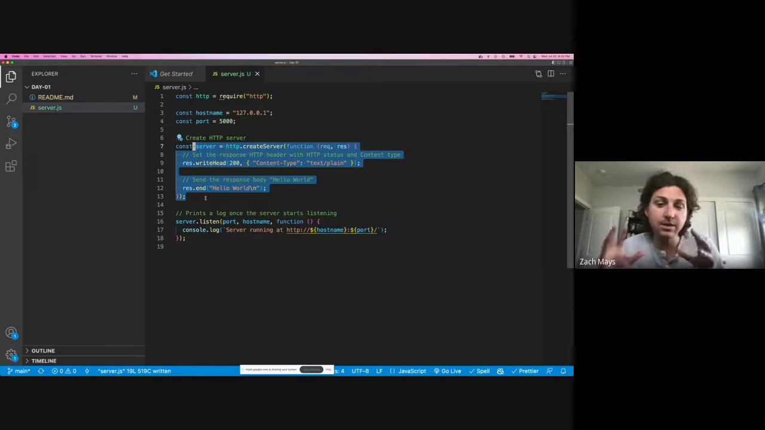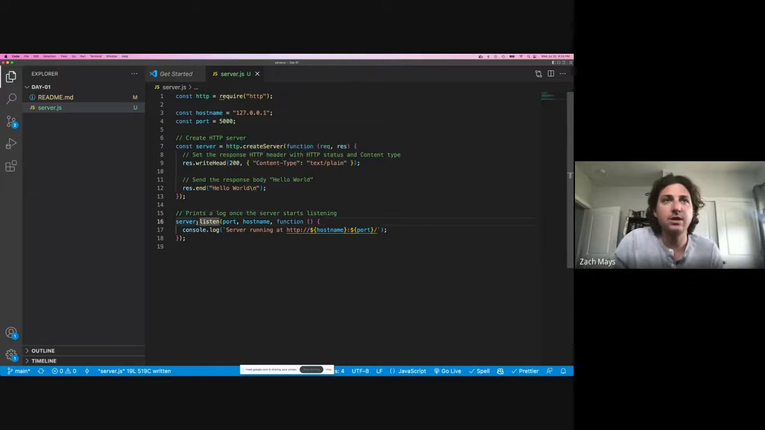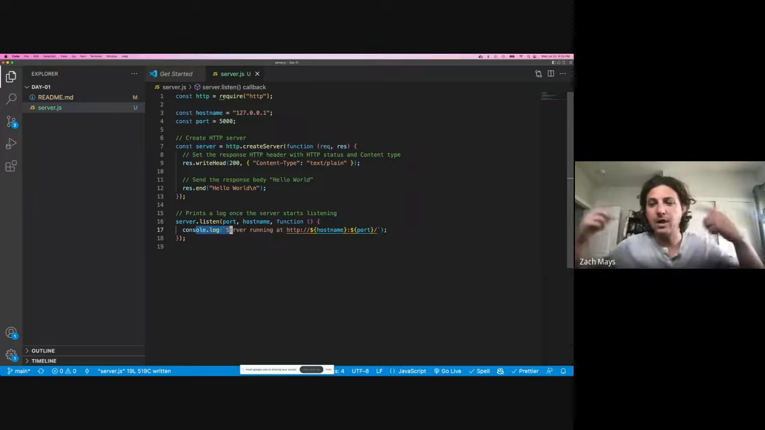And so we made the server, but we haven't run the server yet. That's what this line is. It says, take our server that we just made, listen on the port that I set up here and the host name that I set up here. And if it successfully starts and starts running, then call this function and just let me know. So I'm going to console log that it's working. And then it'll just loop.